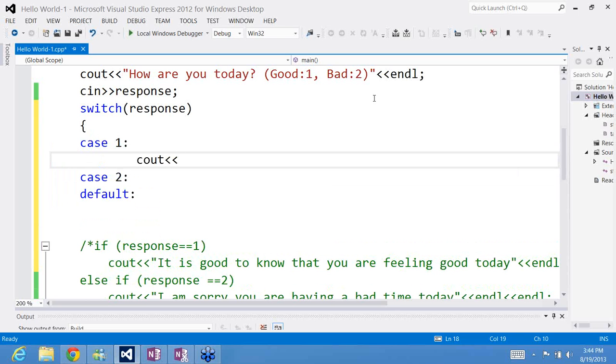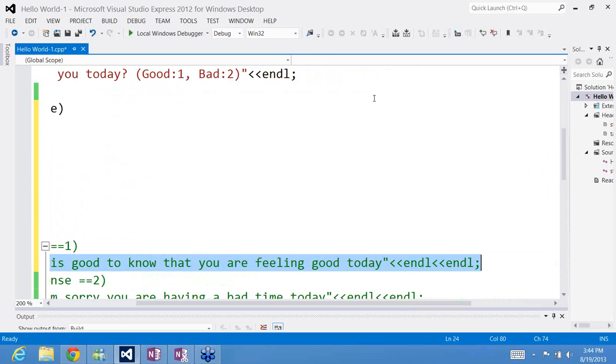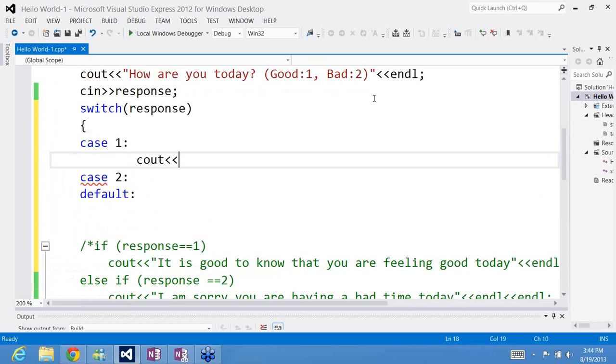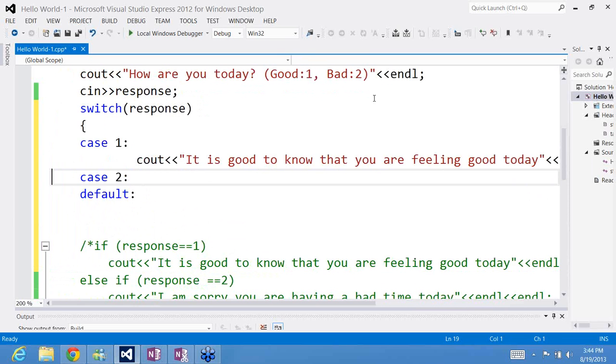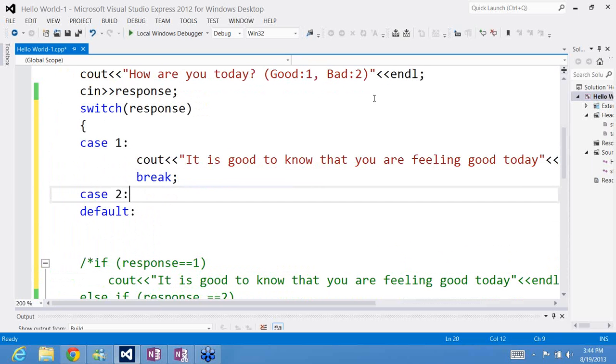cout: if the value of response is 1, then print "It is good to know that you're feeling good today." Just copy here and paste it. And then I don't want to do anything else. After printing this statement on the screen, I just want to come out of the switch statement. So for that we use the break command, to break the program out of the switch.